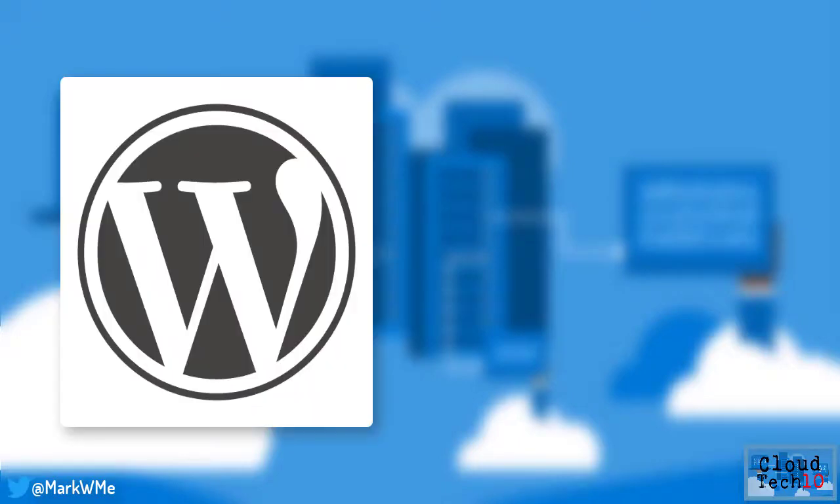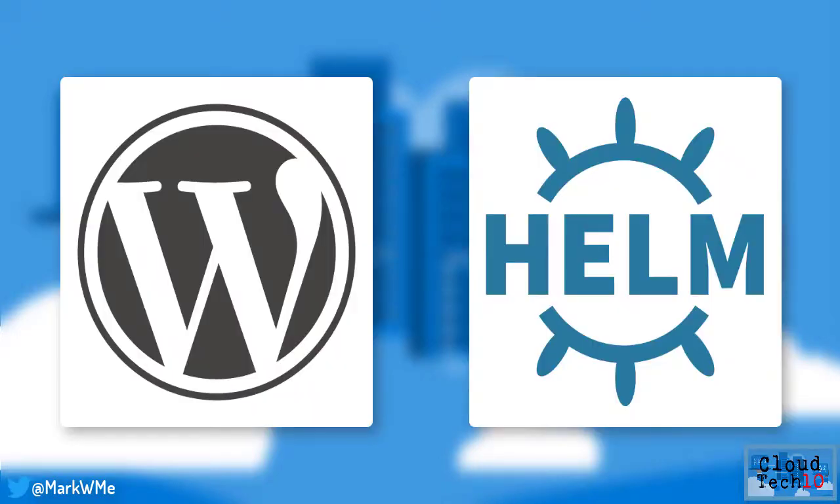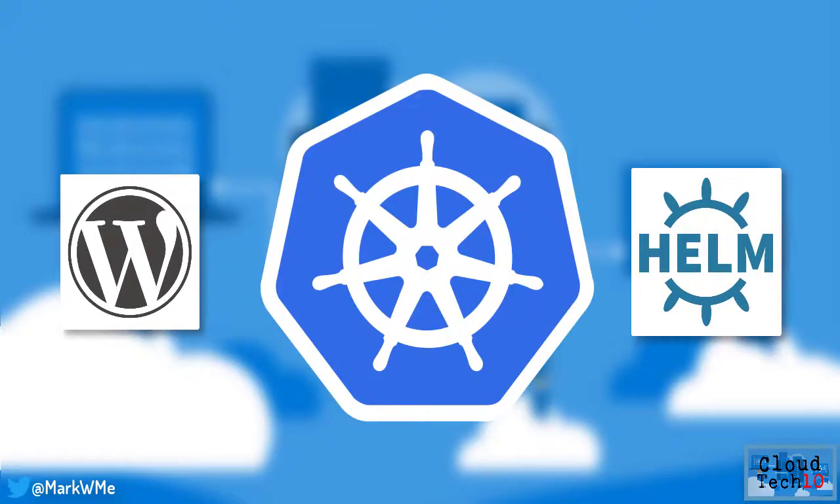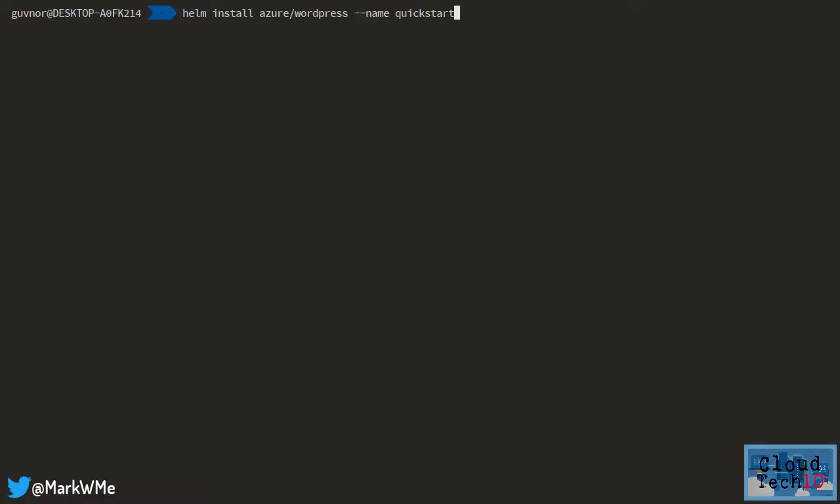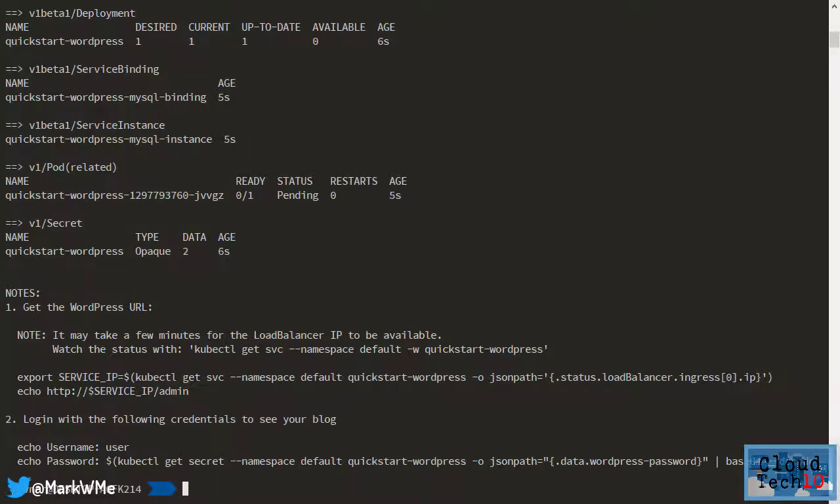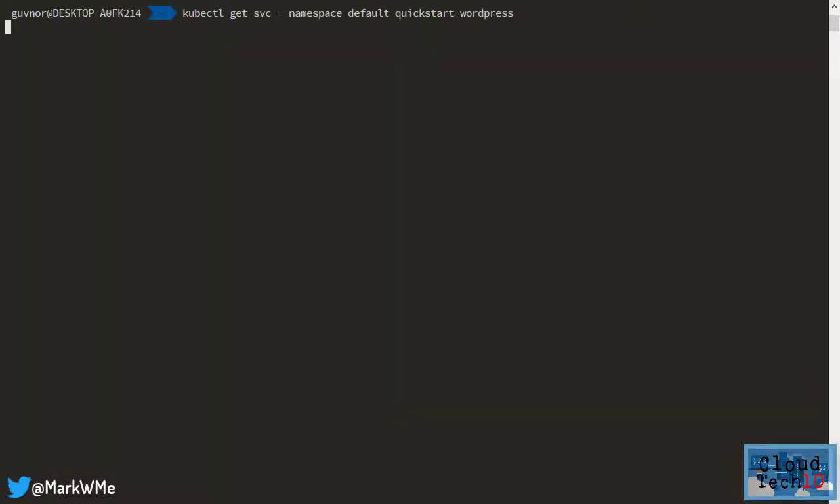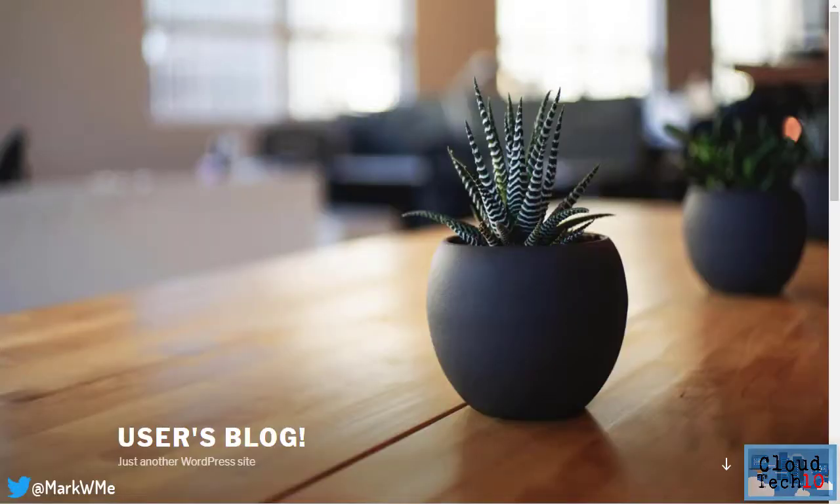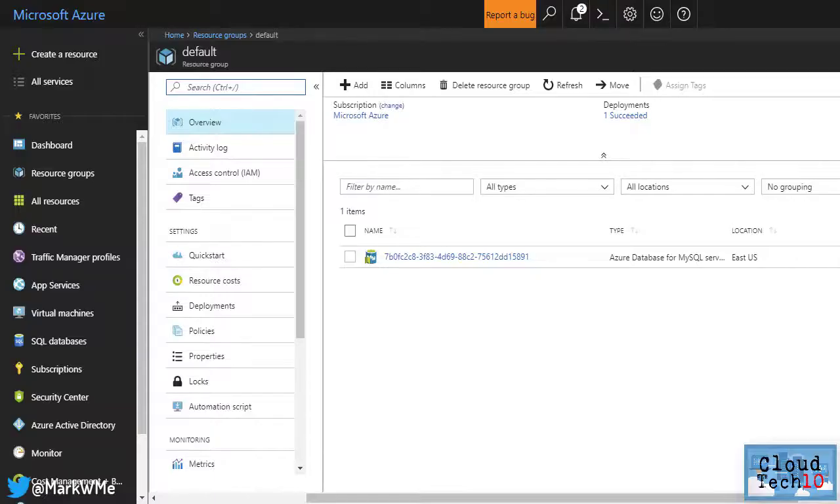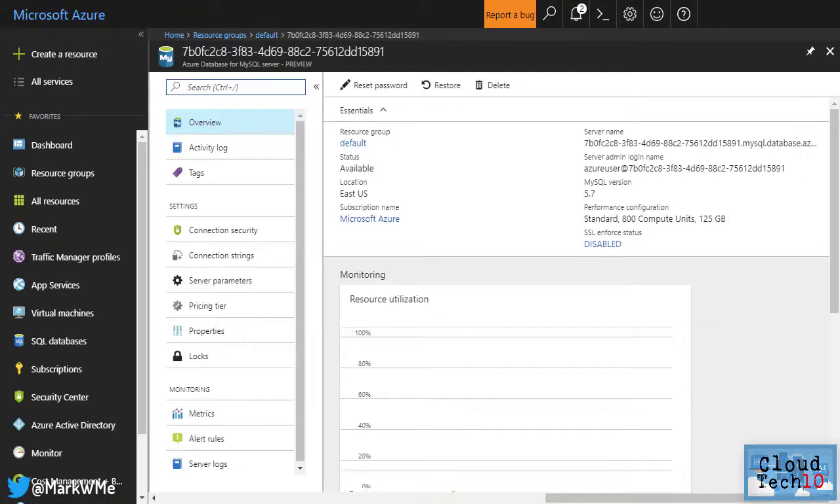As an example, a WordPress Helm chart is available which will deploy a WordPress instance into Kubernetes, but it will use a managed Azure Database for MySQL as the persistent data store. We use helm install to kick off the deployment. It will take a few minutes for everything to be created, and when it's done, you'll see the externally facing IP address published. Let's go to that IP address in a web browser, and there we see our WordPress deployment is up and running. Let's jump across to the Azure portal, and in there we can see an Azure Database for MySQL instance has been created.